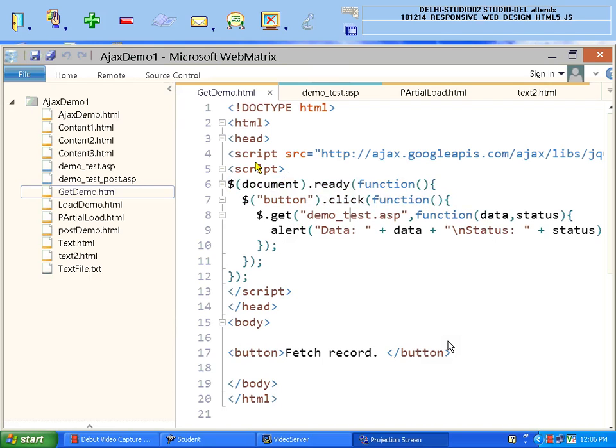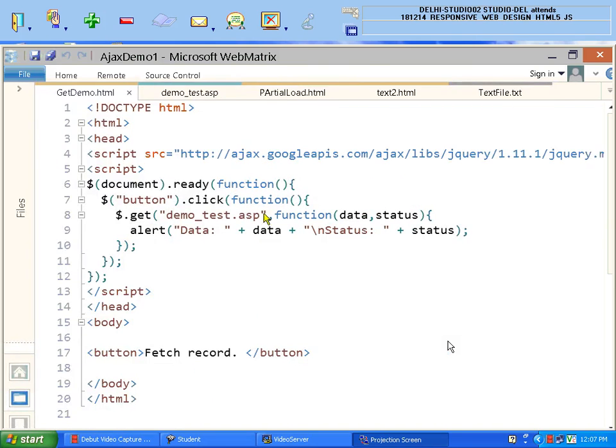Then you can find over here at this place I am writing dot get, see this place, dot get. Now what do I want to get? I said I want to get demo_test.asp, and then an event handler. Inside that I use a function. You can see inside that function I pass two parameters. First is data and second is status.